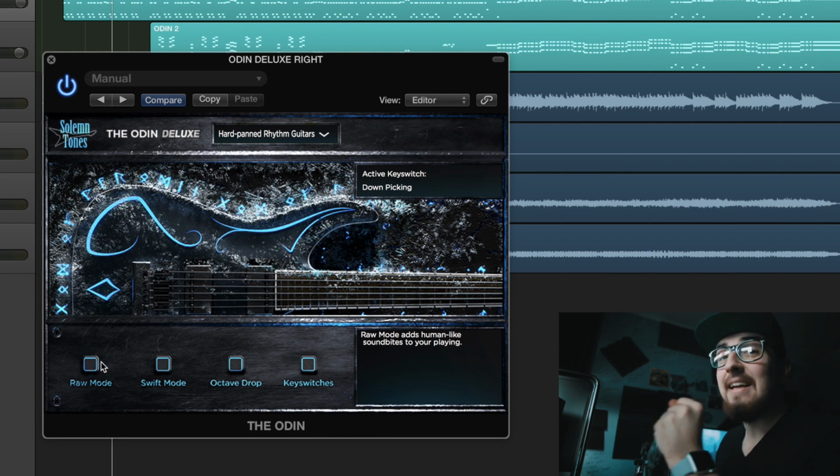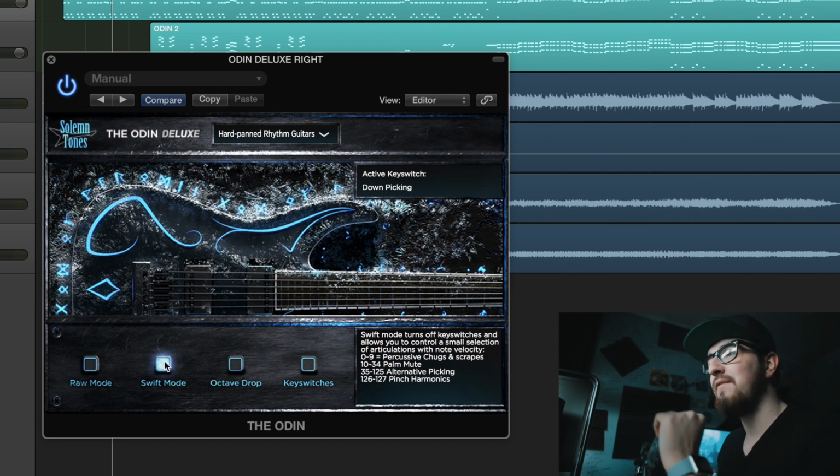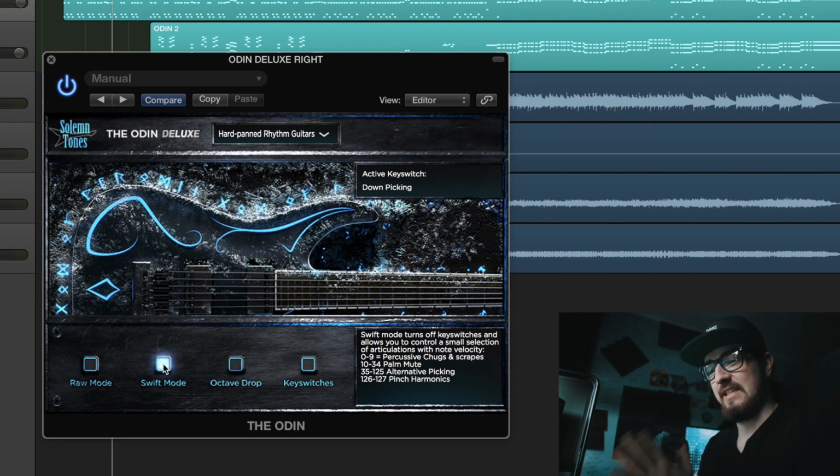Then, and this is probably the most exciting feature for me because I'm all about efficiency, we have Swift mode. What Swift mode does is it throws all the key switches out of the window, throws away quite some articulations that aren't used very often, and it allows you to program with the Odin only with velocities. So from 0 to 9, you have your percussive chucks. From 10 to 34, you have your palm mutes. From 35 to 125, you have alternate picking. And then the upper velocity ranges are for pinch harmonics.